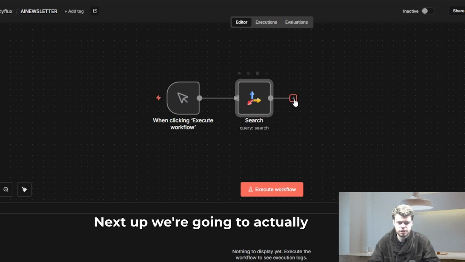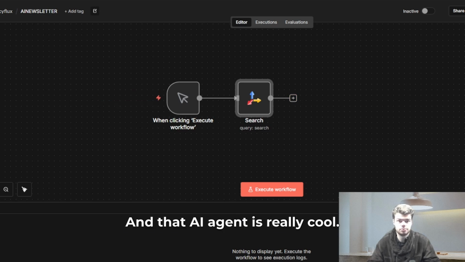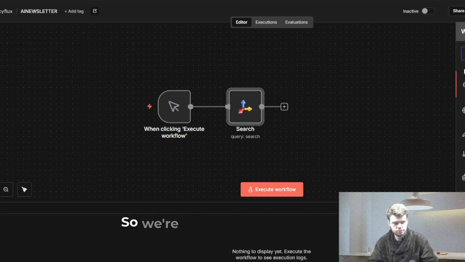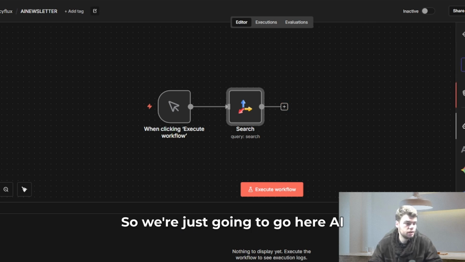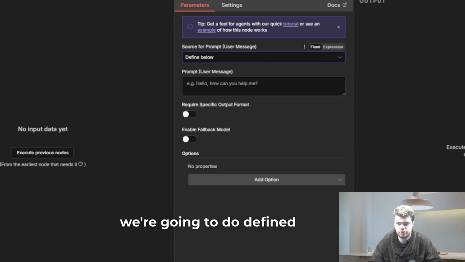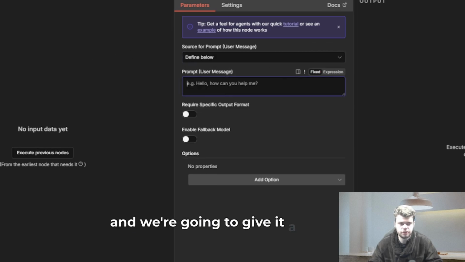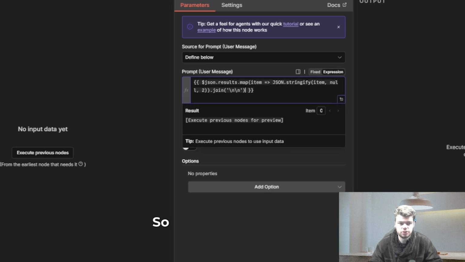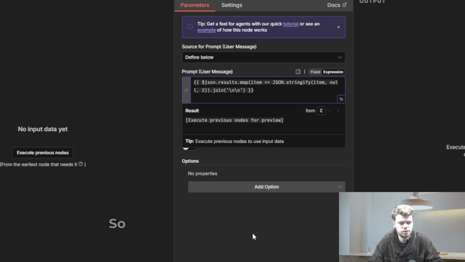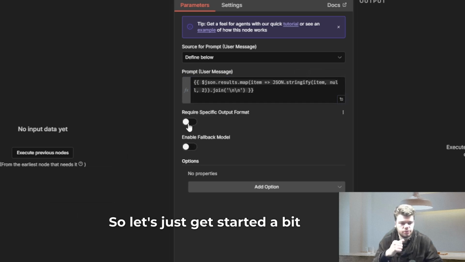Next up, we're going to make an AI agent. And that AI agent is really cool. This AI agent can actually plan stuff. So we're just going to go here, AI, and get an AI agent. We're going to define below, and we're going to give it a prompt. The prompt will be this, basically the results. It will get a bit clearer later on what I mean by this exactly. So let's just get started.